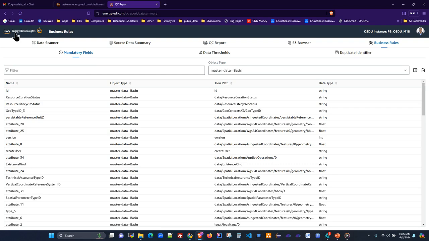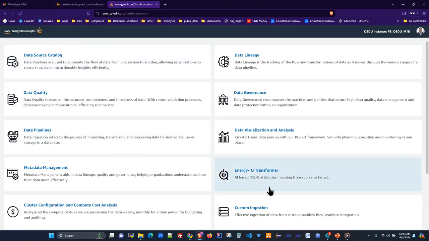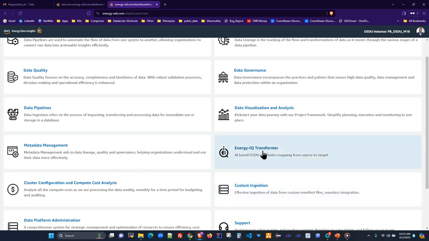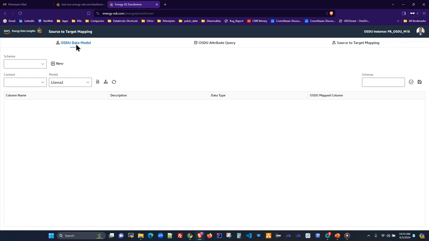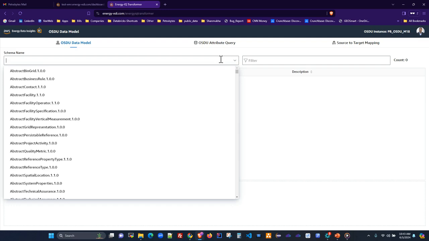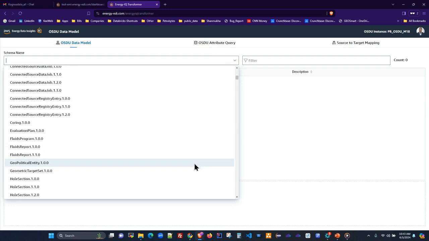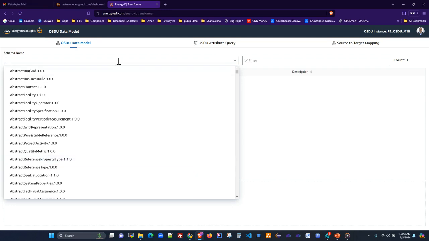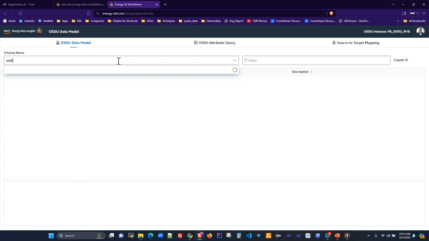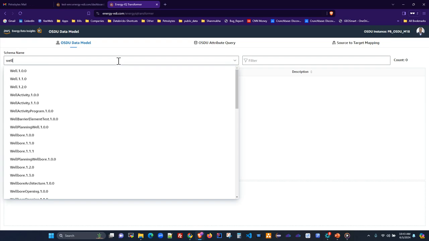And then here is where you can go to the LLM model. So now we are looking at the transformer. One of the key things, as I talked about, is the OSDU data model. This has pretty much everything you have in the entire OSDU with the different versions, right? Again, this is like a vector DB that we have created.